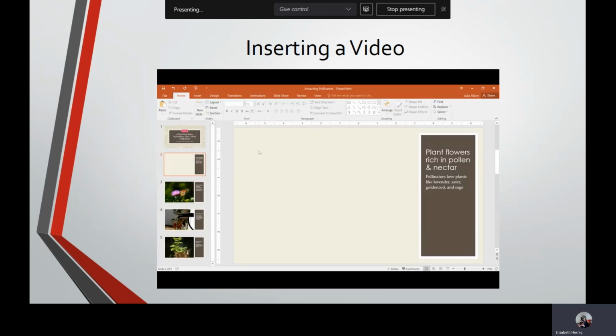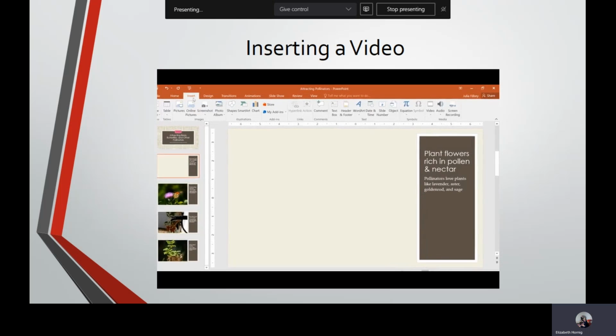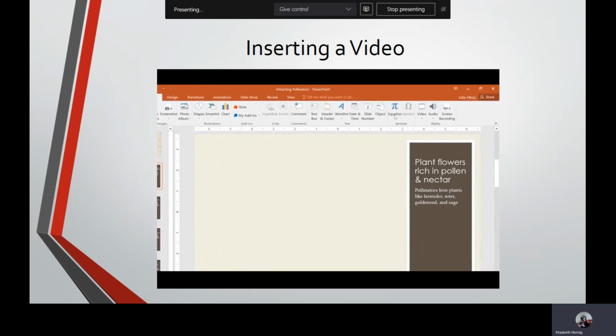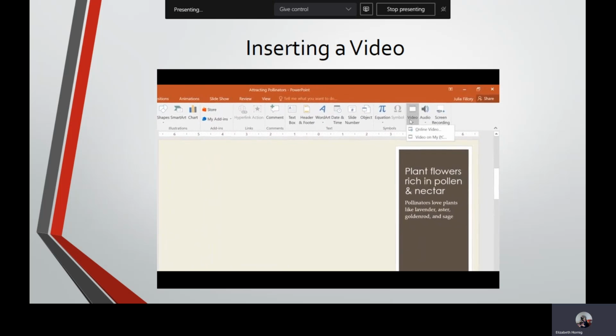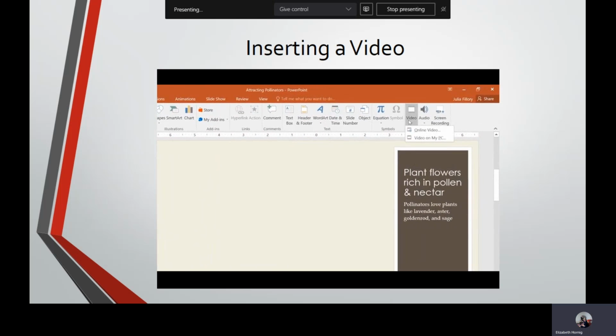Sometimes you may have a video that you want to play during your presentation. Well, the good news is you can add the video directly to one of your slides, so you can share it with the audience without having to leave PowerPoint. To get started, go to the Insert tab, then look for the Video command on the far right of the ribbon. From here, you can insert a video from the web or one that's saved to your computer. In this example, we're going to choose the second option.